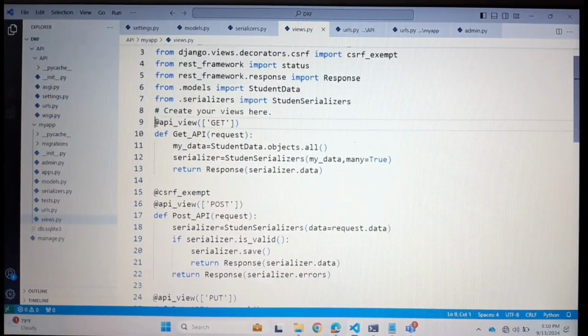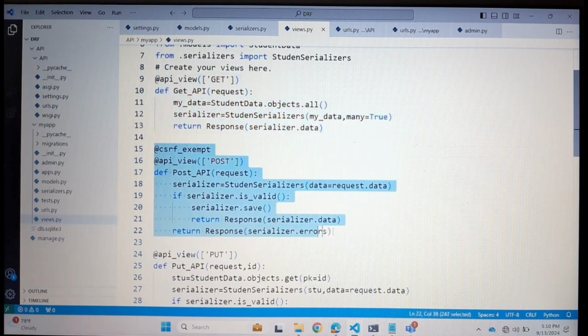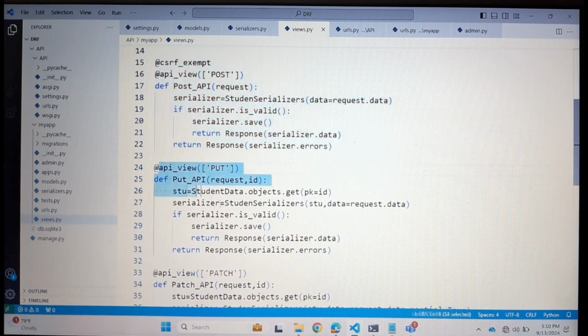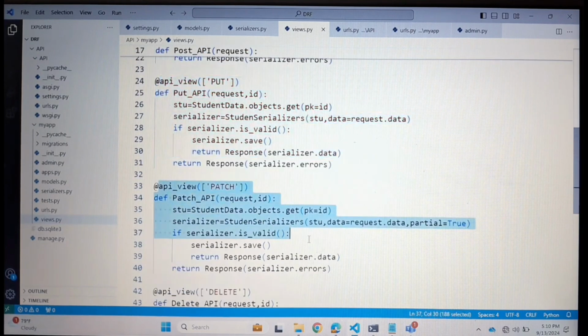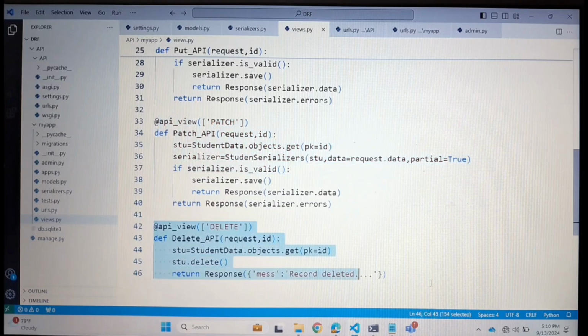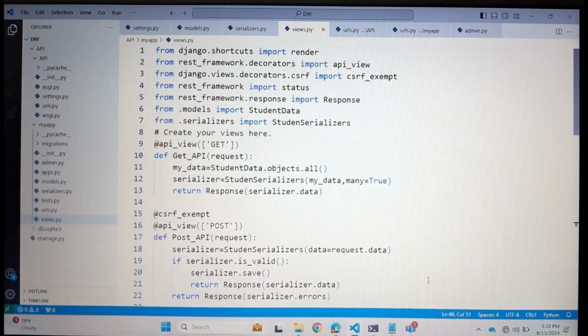This is for the get. This is for the post. This is for the put. This is for patch. And this is here. You can do one more thing. Right now for the get, we are fetching all the records. So what you can do, you can provide one extra attribute ID, and based on ID also you can fetch. So I hope that things you can do easily.